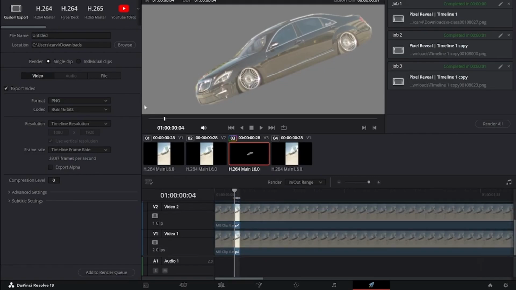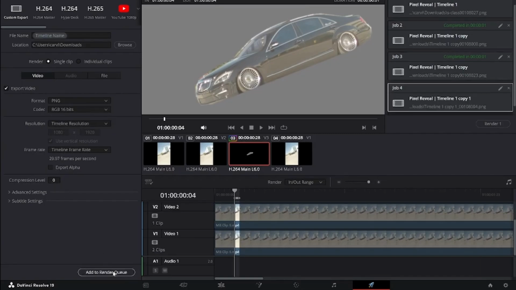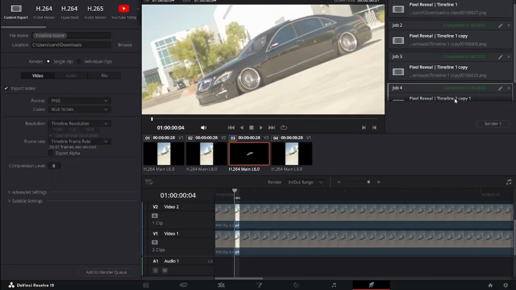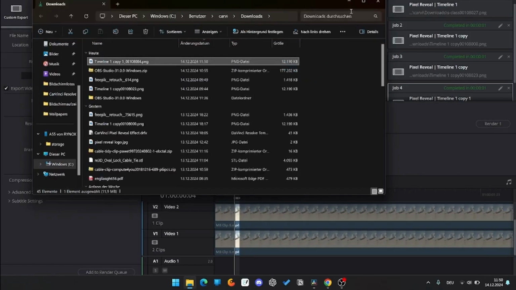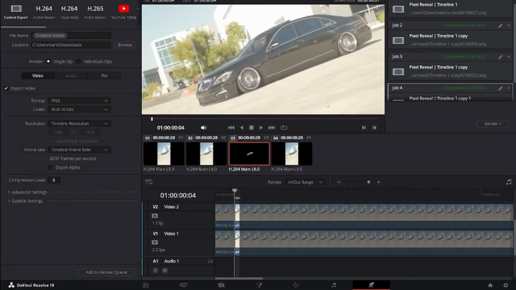Now change the format to PNG and now adjust the codec. I would recommend the highest option, which is 16 bits, and make sure to decrease the compression level to 0. Now click on Add to Render Queue and render. Right click on the job, open file location, and now your Explorer should open. But we don't need that now, so minimize this window.